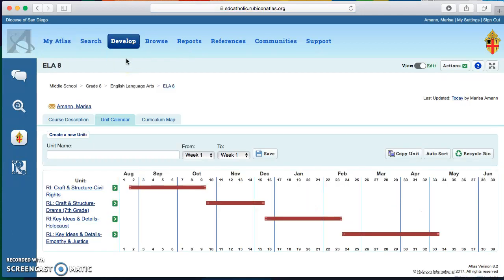Right now I just have ELA 8. And these are the units that I have created so far. I've created 3 of them. And we as a team got together and decided on how to name them. So RI stands for Reading Informational, and RL, Reading Literature. And then we broke it down by the craft and structure and key ideas and details.